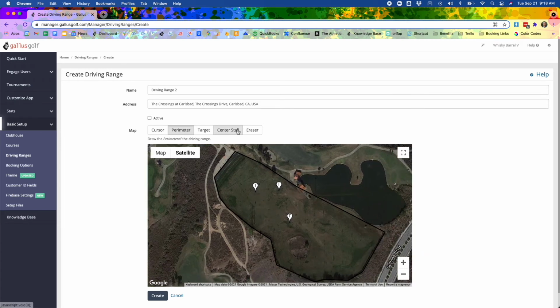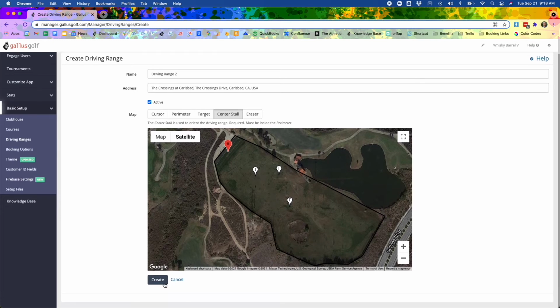The other thing you'll need to do is add a center stall. This is if the user is not sharing their location with us, where are we giving them yardage from? So you maybe just want to do it smack dab in the middle of your hitting area, and it will show right there. We also want to make sure that it is active so that the user can see it, and then we'll hit create.